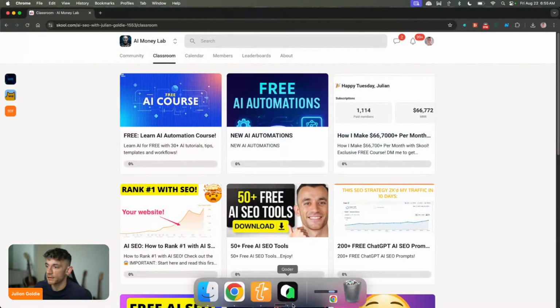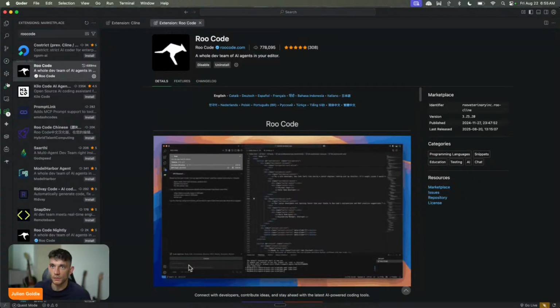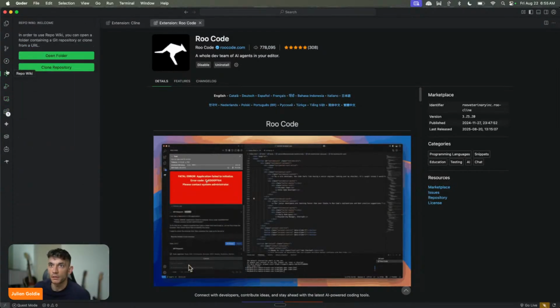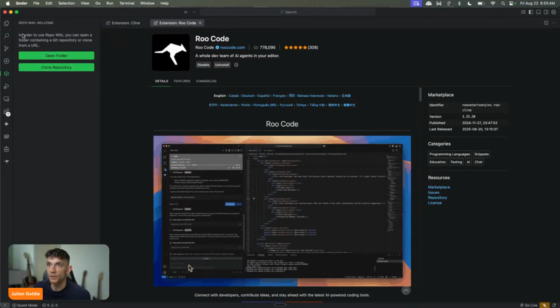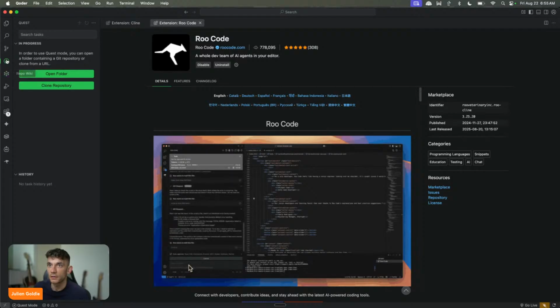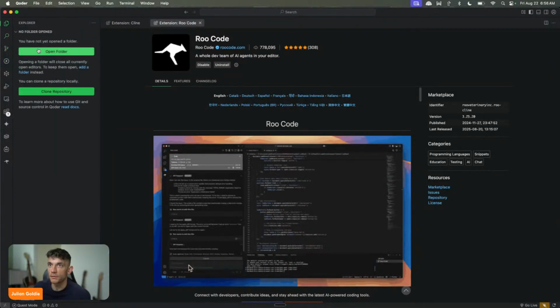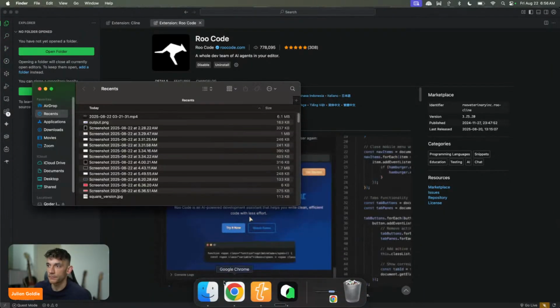So let's get straight back into Qoder, see how it's working. So Remote Explorer, Repo Wiki, that's interesting. So you can open up a folder containing a Git repository or clone, quest mode. You can open a folder. So I guess we just have to open a folder. Let's start with that.